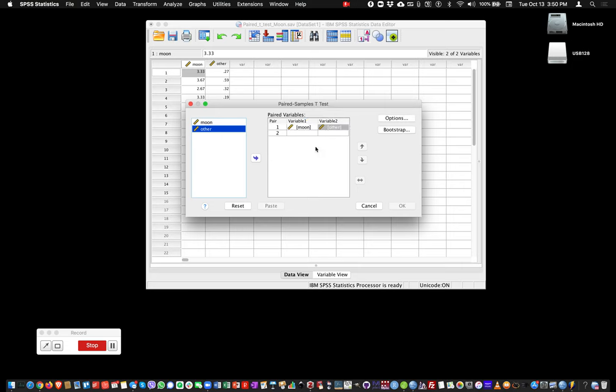I could do it the other way around, but of course the difference between the two would be in the opposite direction here. By default, SPSS will do variable 1 minus variable 2. So in this case, if I'm expecting more disruptive events during moon days, which is the case here, I would probably choose to put moon as variable 1 and other as variable 2, so as to have moon minus other, so a positive difference, which is maybe easier to interpret or more straightforward.